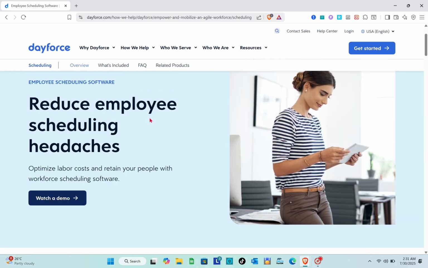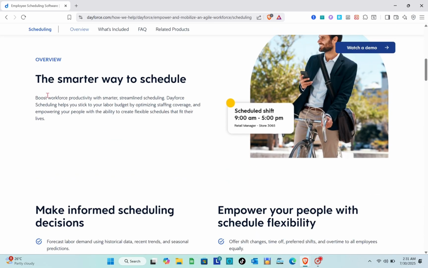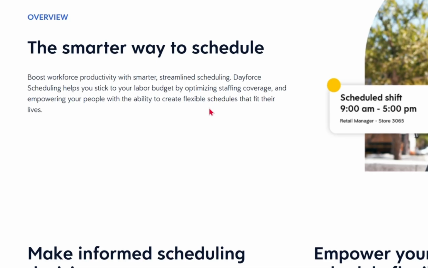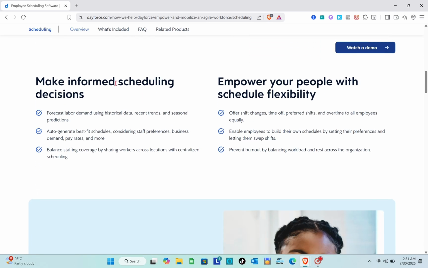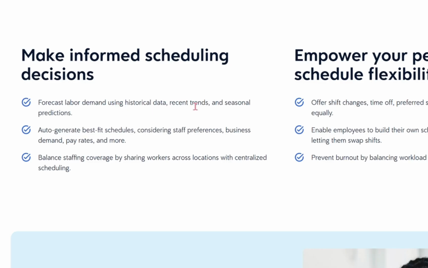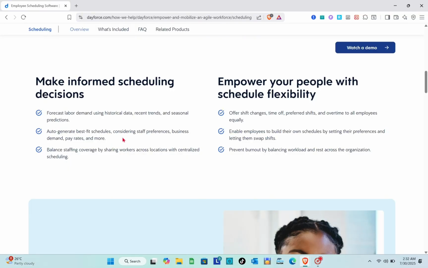Okay, so here we have the smarter way to schedule to boost workforce productivity with smarter, streamlined scheduling. Scheduling helps you stick with your labor budget, optimize staffing coverage, and empower your people with the ability to use this scheduling tool. So make informed scheduling decisions. Forecast labor demand using historical data, recent trends, and seasonal predictions. We also have auto-generated best fit schedules considering staff preferences, business demand, pay rates, and more.